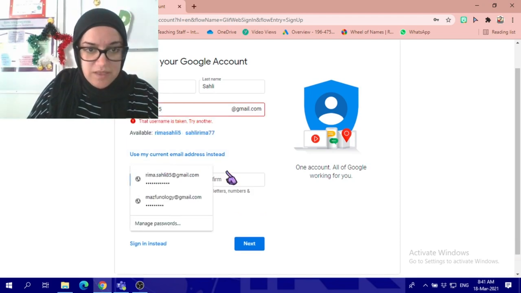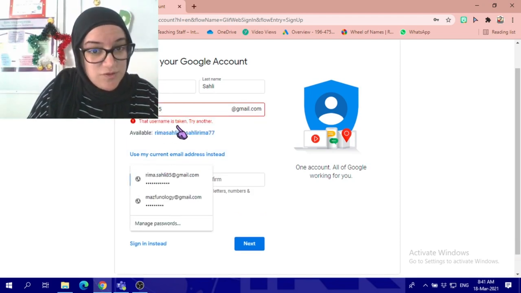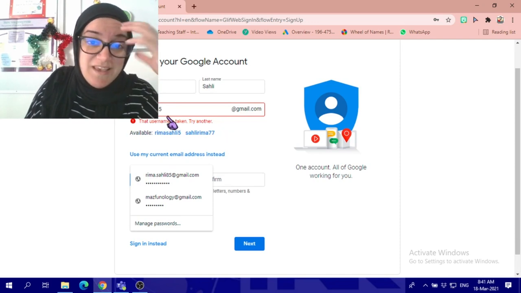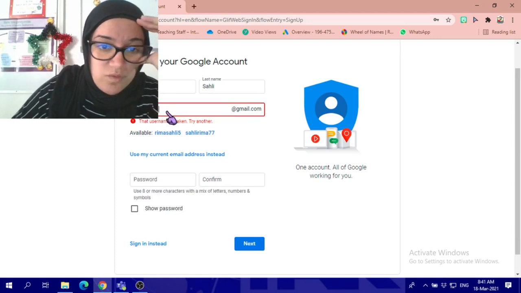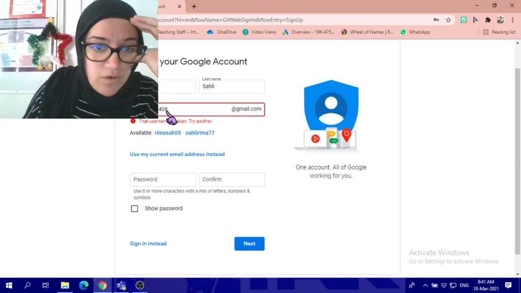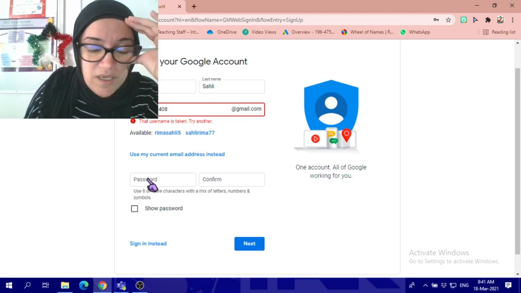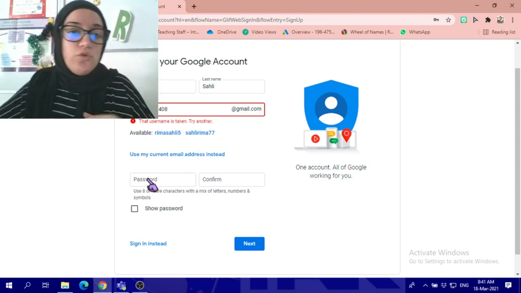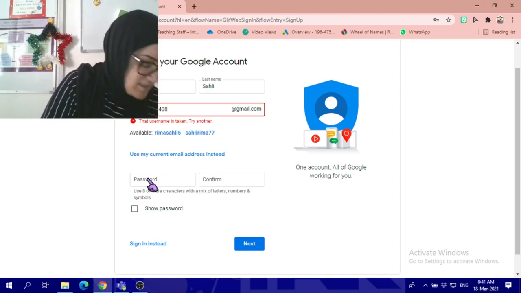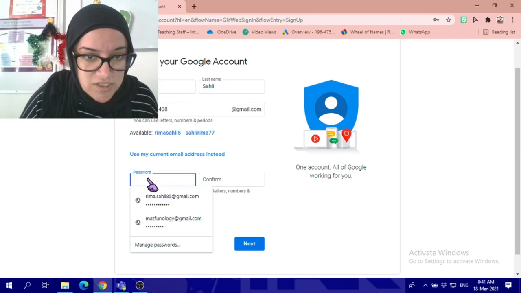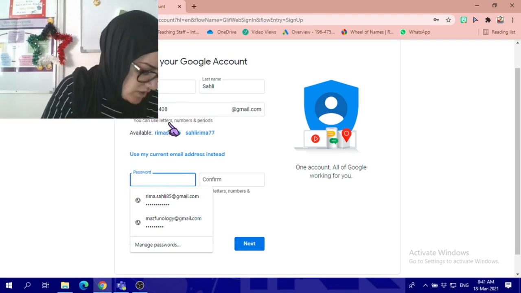Password, I'm gonna type in the password. This username is taken. Do you see, guys? My name is taken. I didn't take this one, so I'm gonna try another one. 1408. I will change the names and make sure, guys, you write it down so you don't forget it. I want to create this one, so let's try. Yes, this one is okay. I have to write it down so I don't forget it.